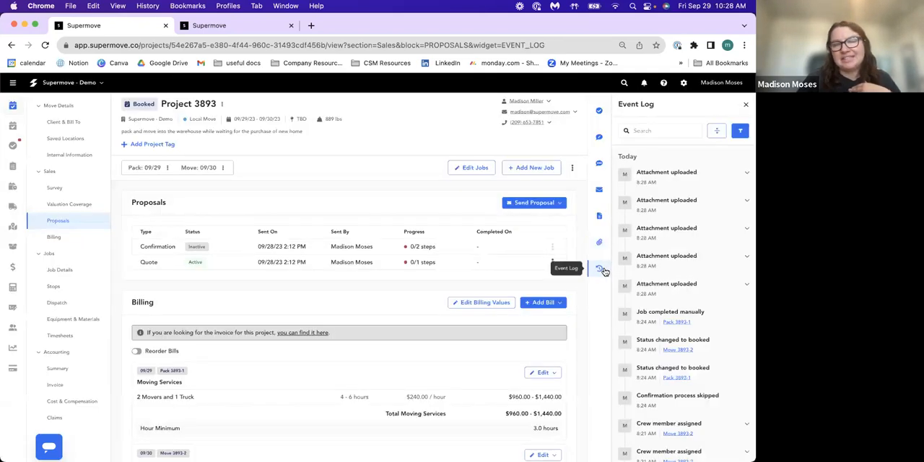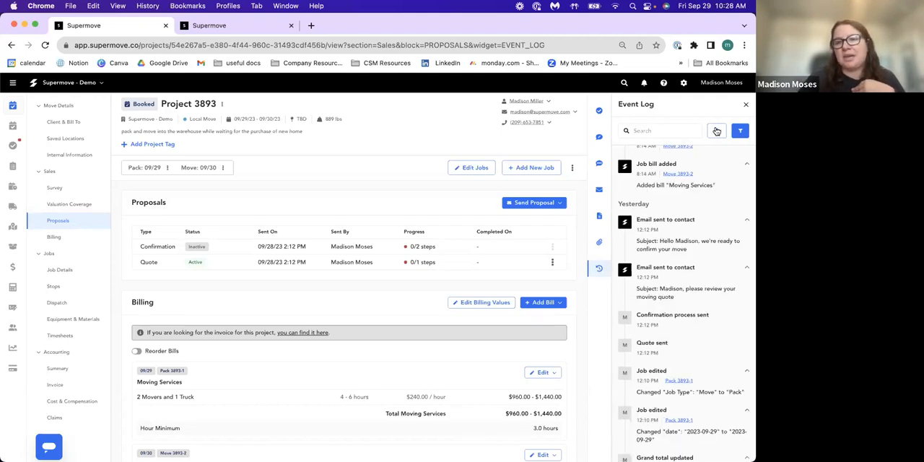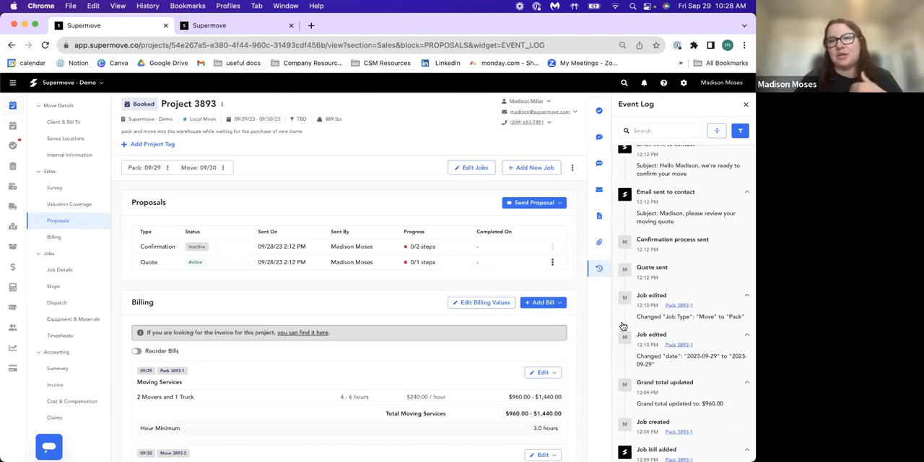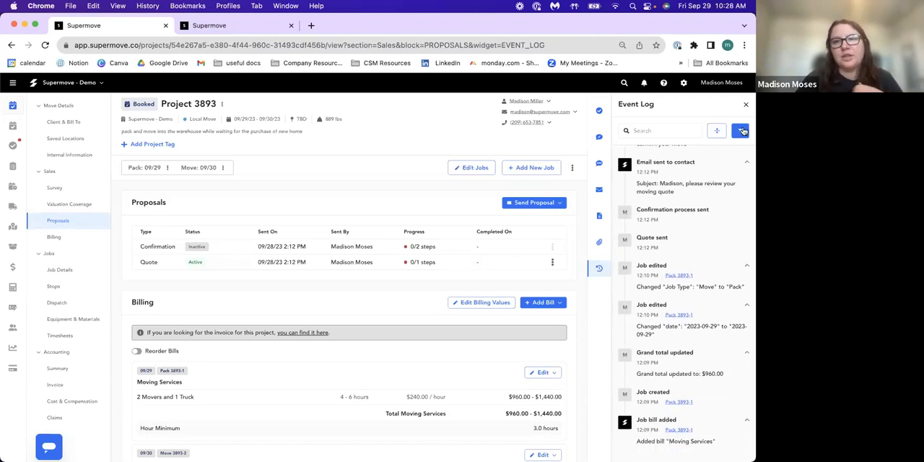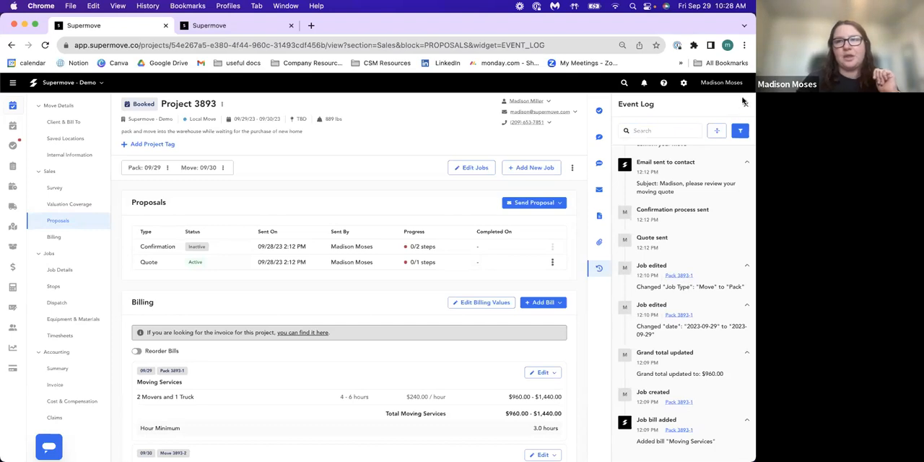And then last but not least, there is an event log that will allow you to see everything that has been done on the project, who has been doing those actions, and you can expand these to get more details as well. Anything that was done by an automation or Supermove is going to have the Supermove logo. Otherwise, it will have your initial. You can search or filter by dates, jobs, a specific person, etc.